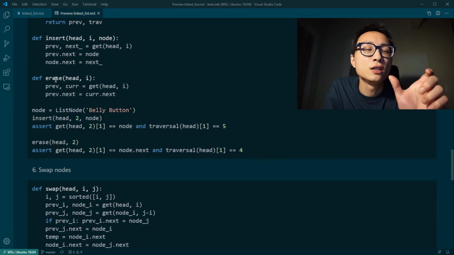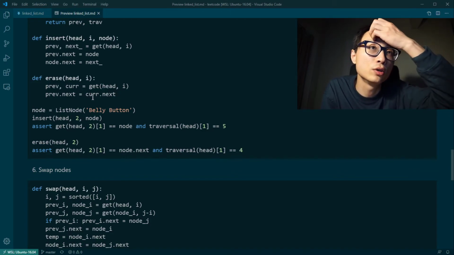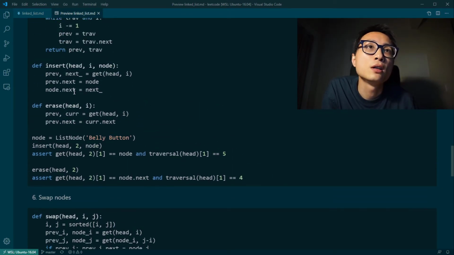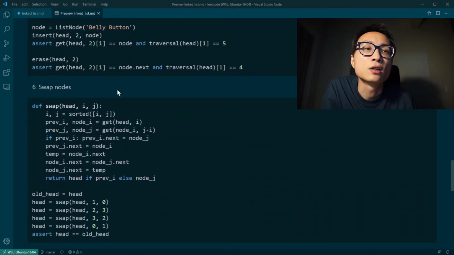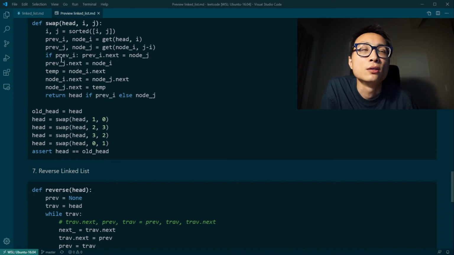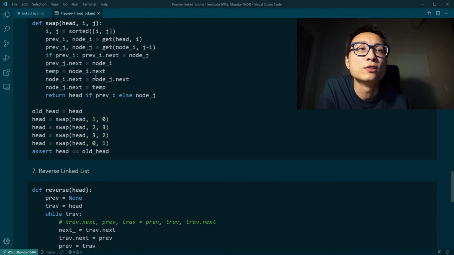Erase is to short the link, so we have the previous node have its next pointer point to the node after the current one, so that we pretty much short out this current node at the i-th location. That's erase. And this is a linear time operation, because we have to do this traversal. Swap is a similar story. We need to get to the i-th location and the j-th location, and also store their previous nodes, and do this rewiring. We can use some temporary variable there for this to happen.